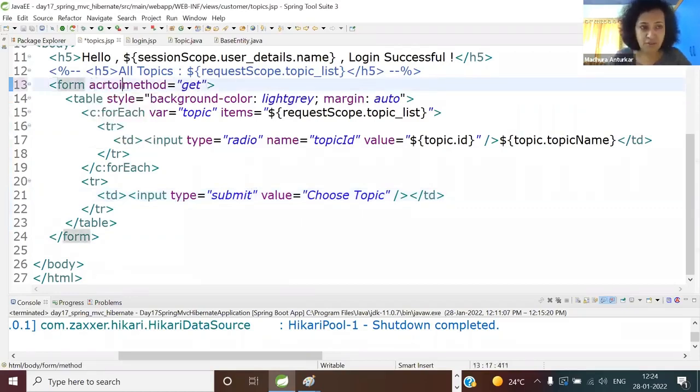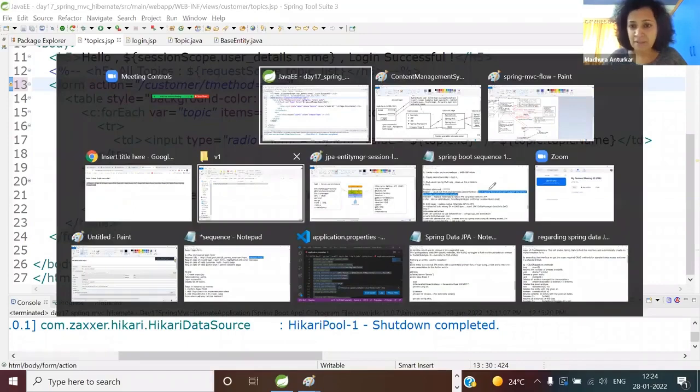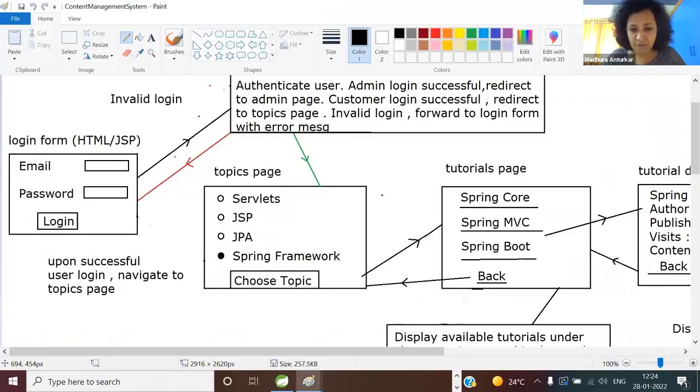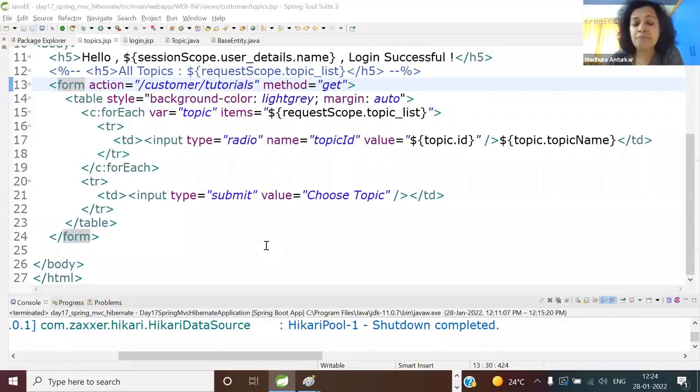You can say action is equal to /customer/ what was it? Tutorials, right? I'll just stick to the case study so later it will be easier. Yeah, tutorials. I think you said that. Okay. Done this much: /customer/tutorials. Got it, guys? So now let us try this out and see if there is a problem or no problem.